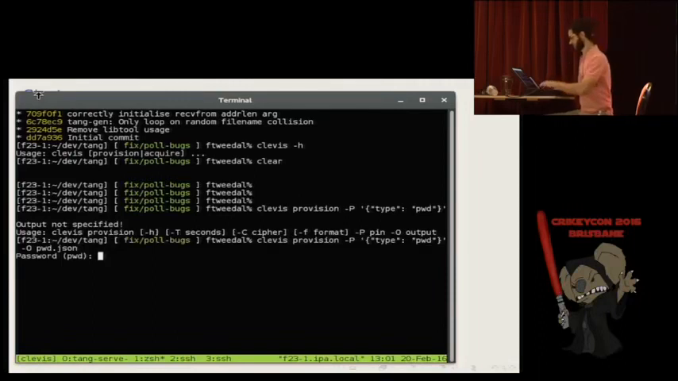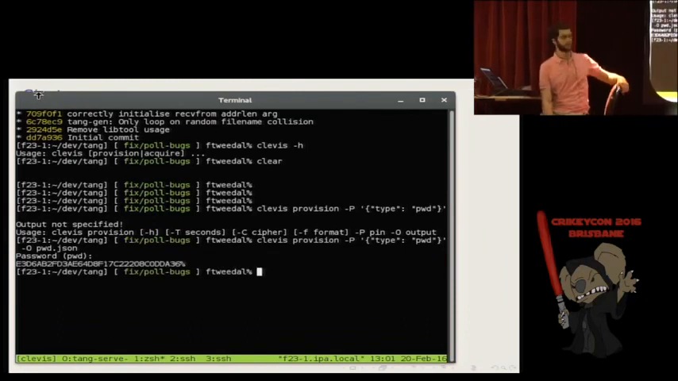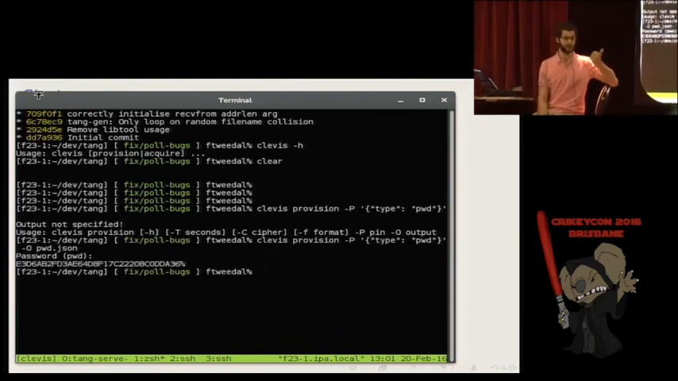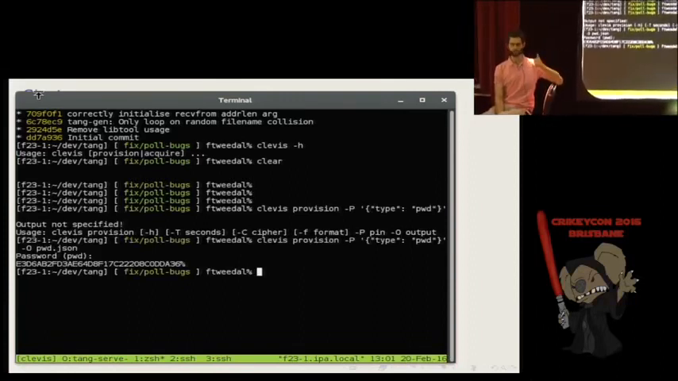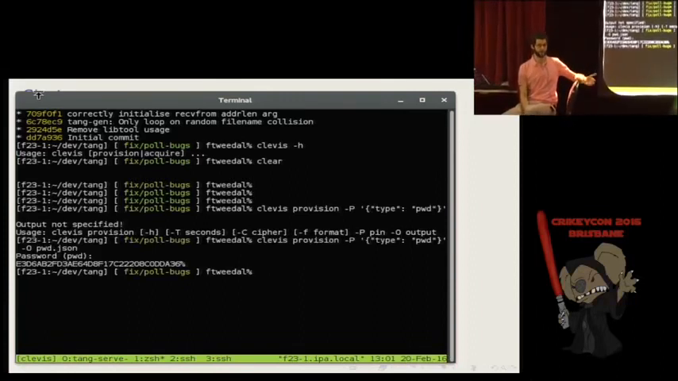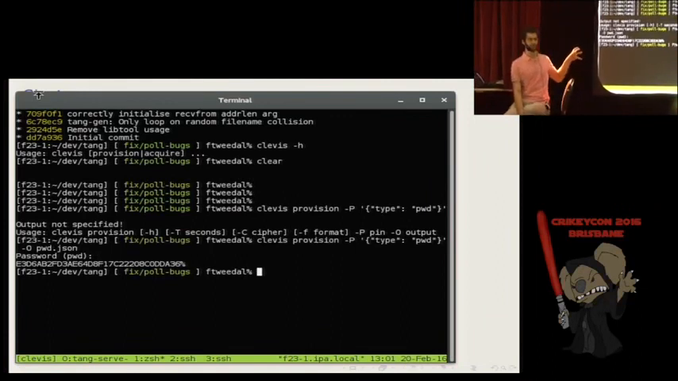Okay, so it's asking me for a password now. Okay, and it spat out the secret. So it actually generates a random secret, and at the end of the provisioning phase, it tells us what the primary secret is. So if you want to encrypt something with that secret, you can take that and use that as the key.